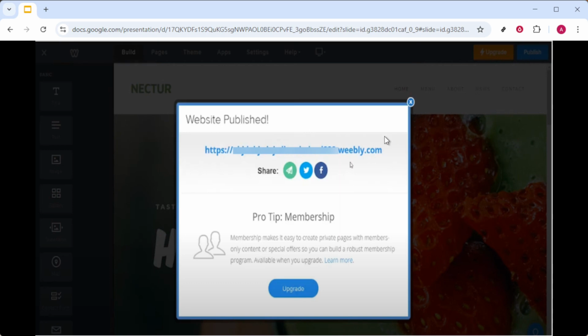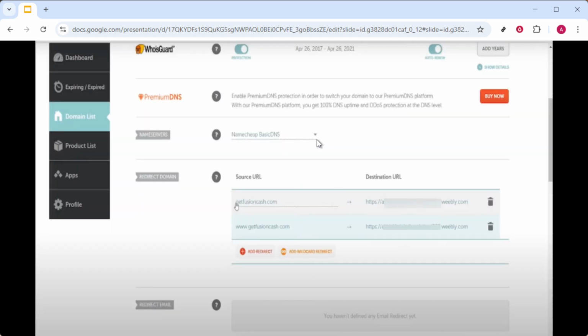Now, it's time for some copying and pasting. Head over to your Weebly editor and click on Settings to find your current Weebly URL. This is a crucial step because you'll need this URL to set up the redirection from Namecheap. Copy the Weebly URL to your clipboard.